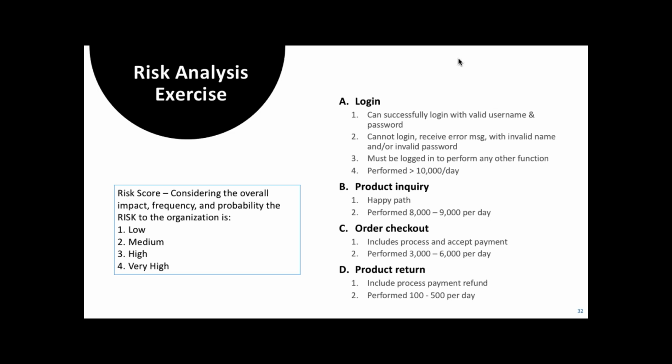And the login process is performed more than 10,000 times per day. For process B, that is a product inquiry. So that's a query, if you will. So that's the happy path. It's performed 8,000 to 9,000 times per day, where a person might just do a quick query on a specific product. They want to see if it's in stock.